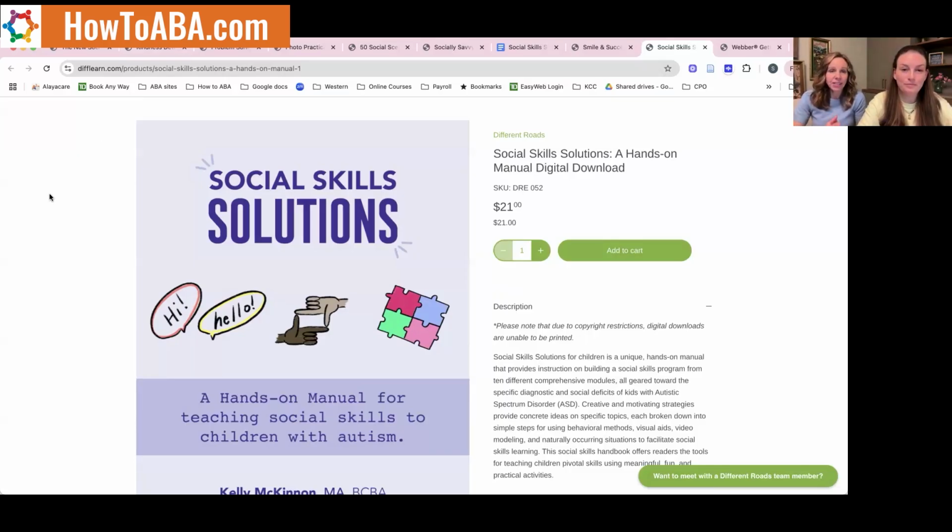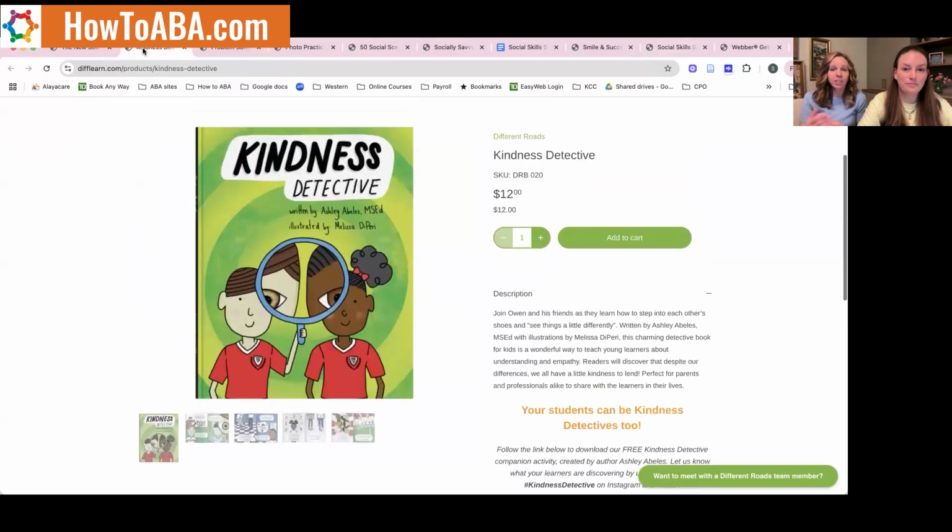Tally counters are amazing. I'm not going to share my screen for a tally counter, but tally counters are really great because it's a really simple way to collect data, and you can track social interactions on there. You can track requesting from a peer, reactions, responses, those kinds of things. There's also some targeted social growth activities. Like, check out this book.